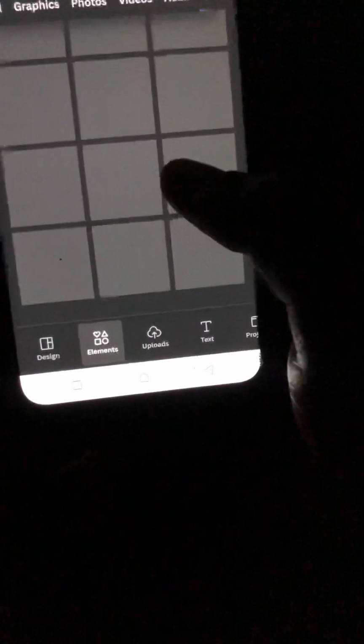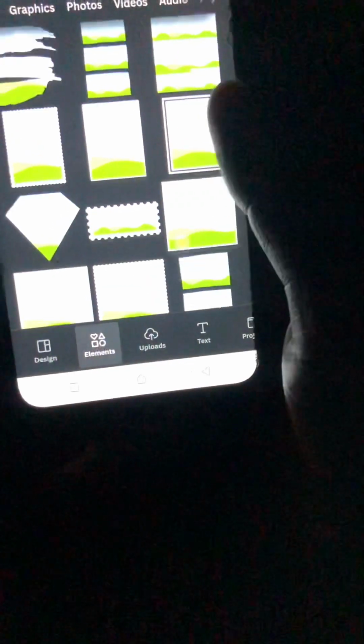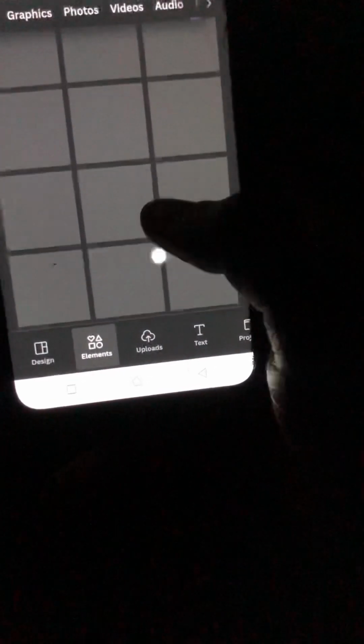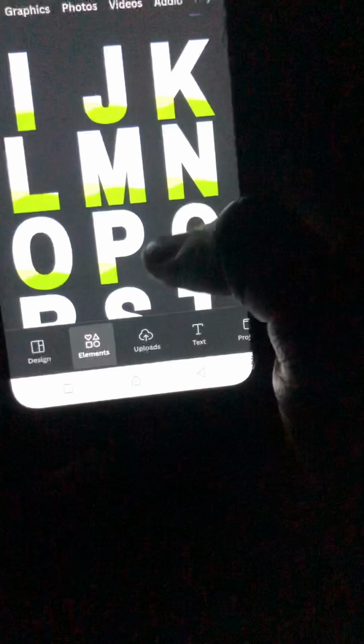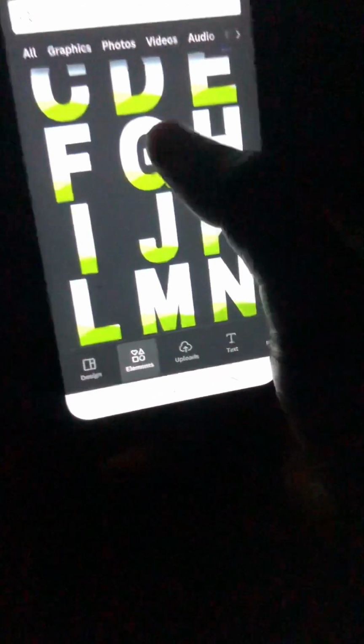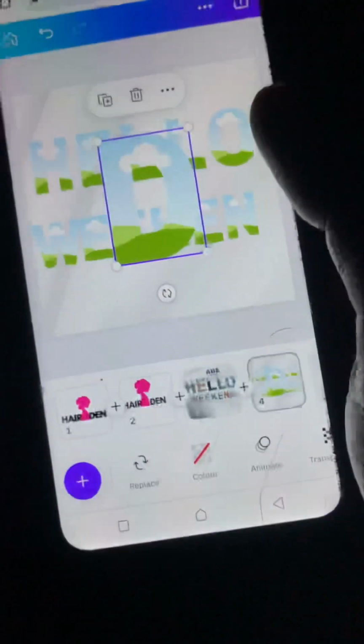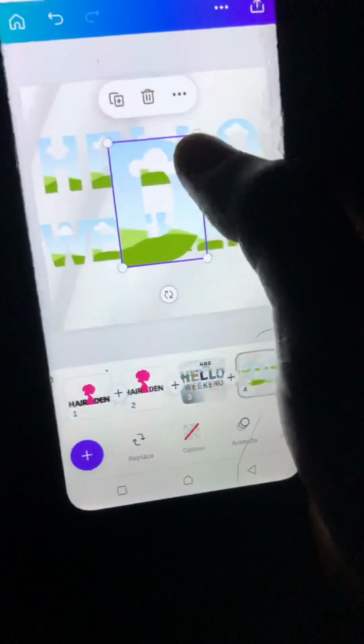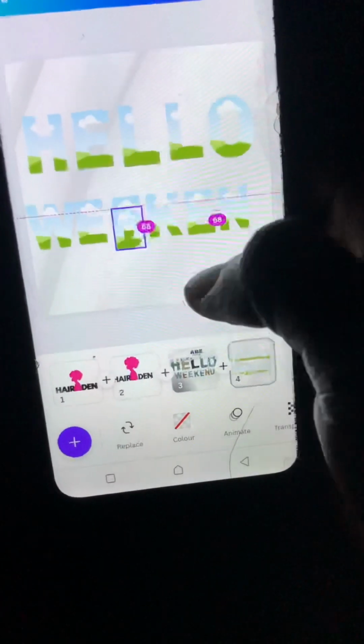I'm going to go back to my frame elements and look for the D letter frame. I've looked for it and brought it out. Now I have to resize it to fit into that space left to add the D.